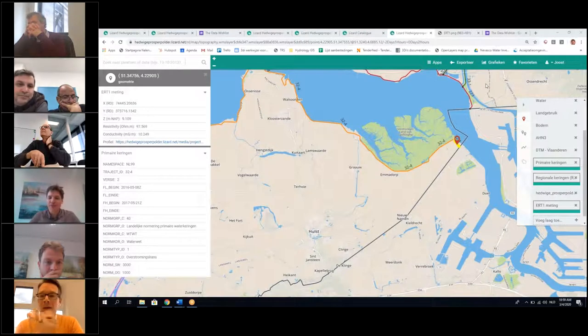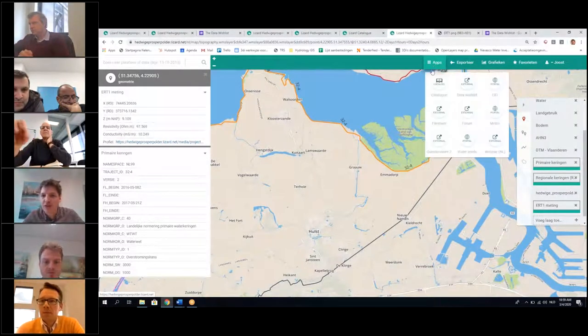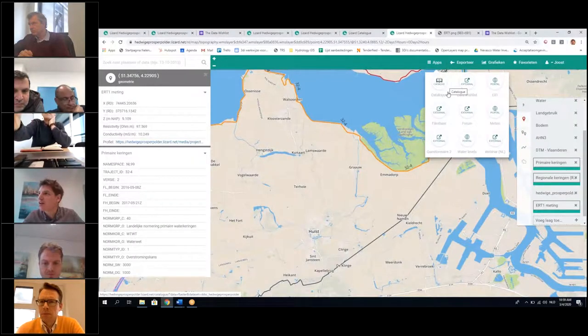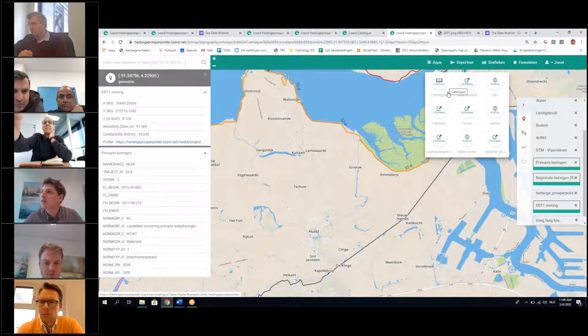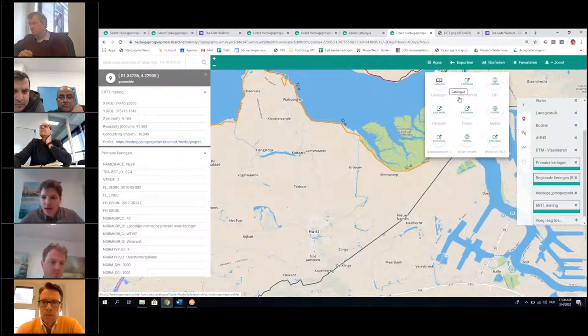Thank you, Wouter. So what we can do, we'll discuss with Wouter and Jasper, for example, under apps, making a direct link to the SharePoint folder. I think that's most convenient. Okay.